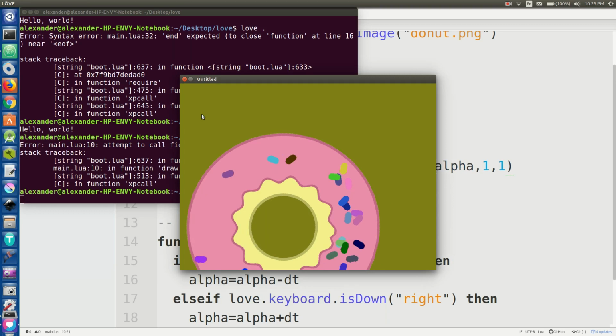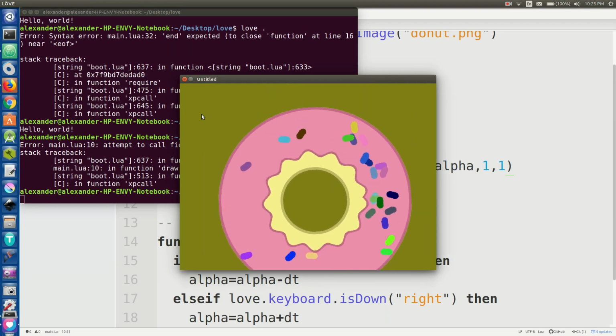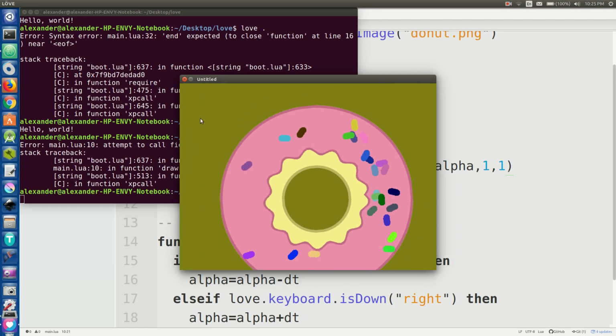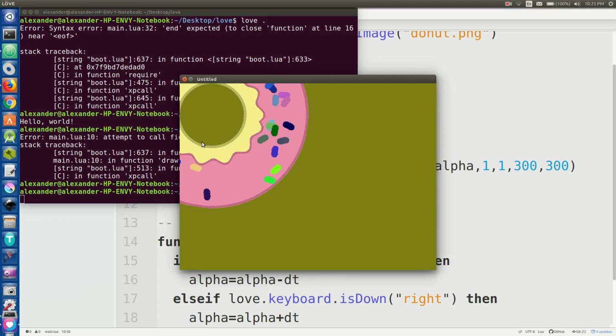Alright, so we got a pretty big donut, and when we go to turn it, it turns by the upper left corner right here, so let's actually put that turning point, the turning offset, in the center. And if I remember correctly, I think the donuts are 600 by 600 pixels, so I'm going to say half of that, so 300, 300, and let's try it again. Yeah, there we go. Turns perfectly.